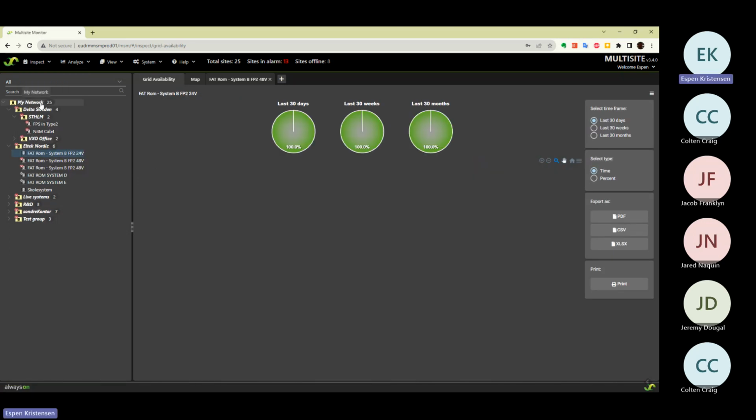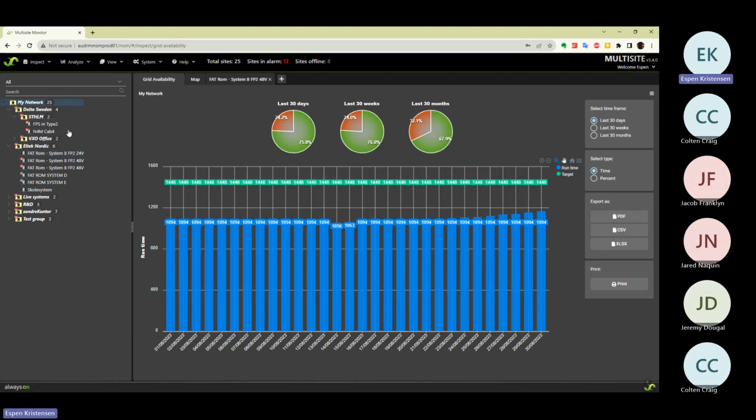In some parts of the world, grid availability is a big issue, so we have some follow-up on the availability of grid power to the systems. So you can get that on both individual systems and also on group level up to the top level.